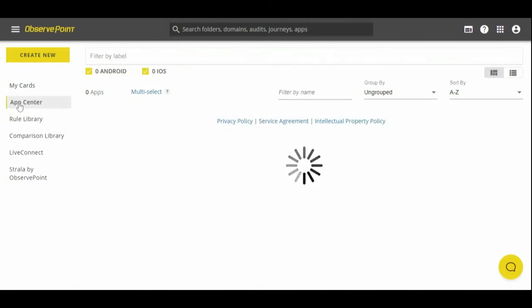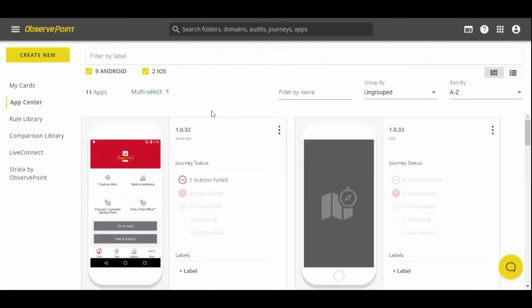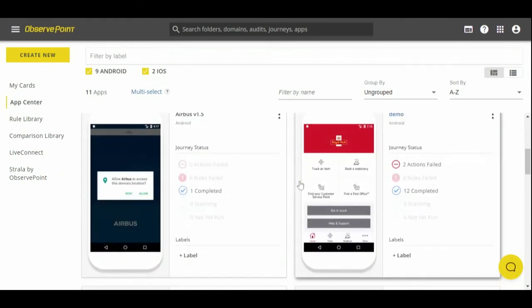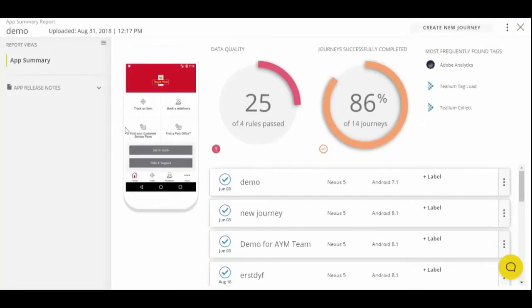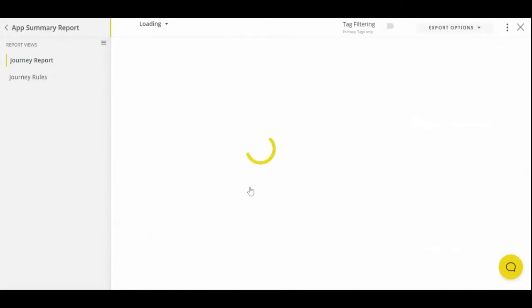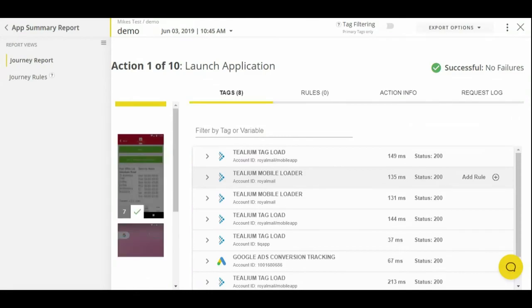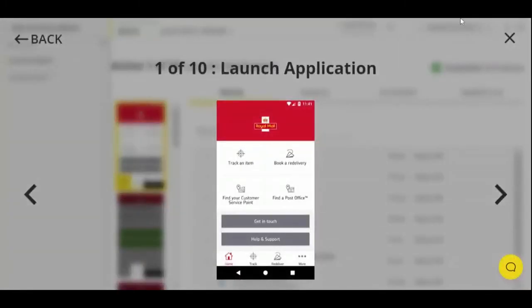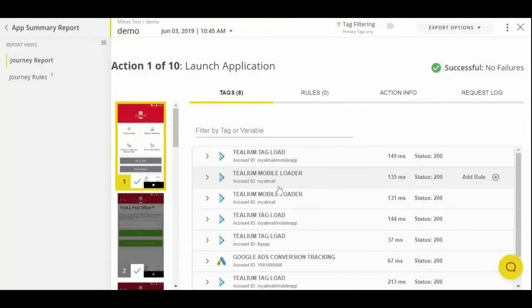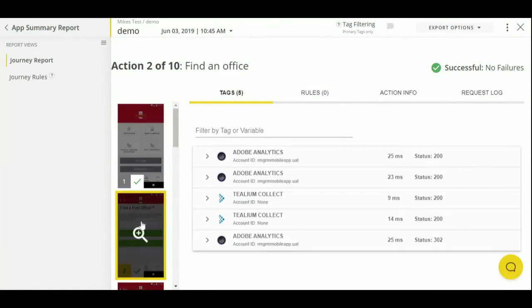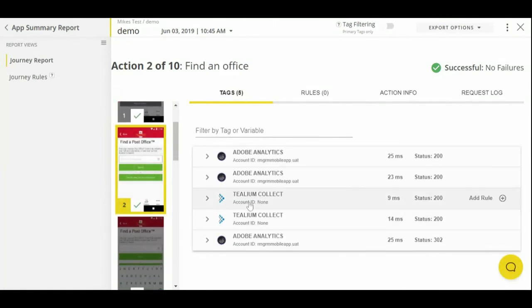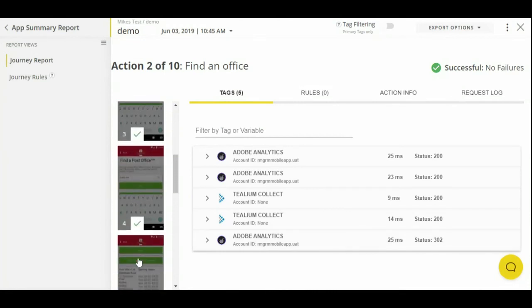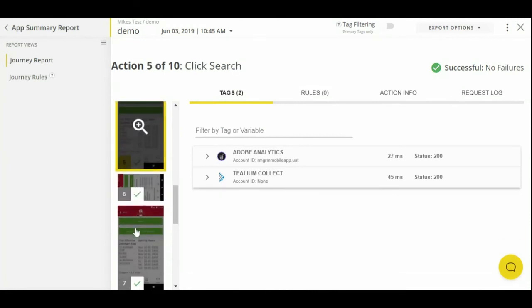We also have all this data for applications. So for example, here's a sample application that we have. And what we can do is actually walk through the steps of an app and actually show all the tagging that is sent from each step of the app. So in this case, you can see Adobe Analytics and Tealium are the packages that have been chosen by this application.